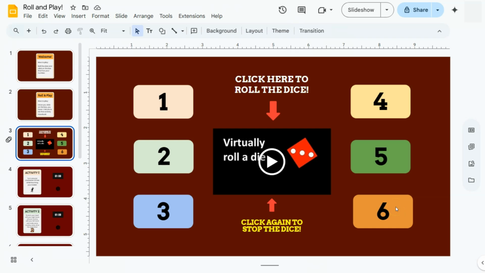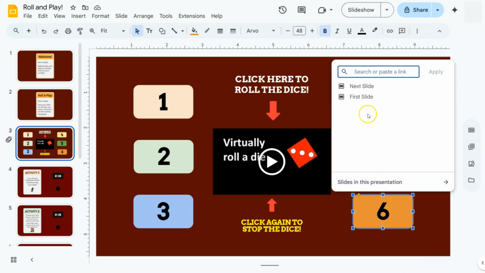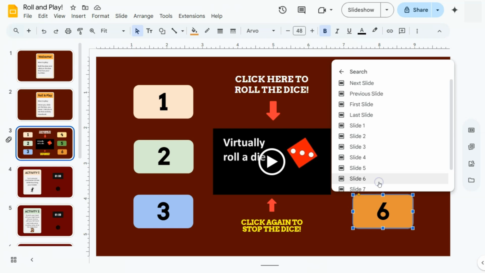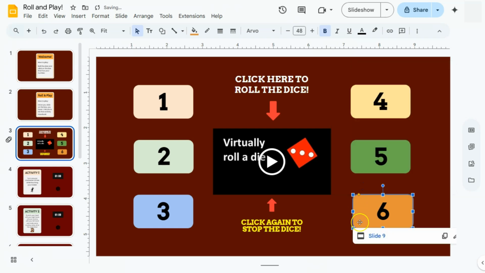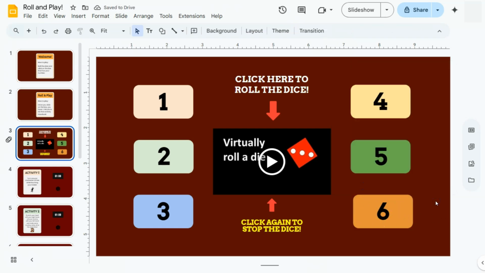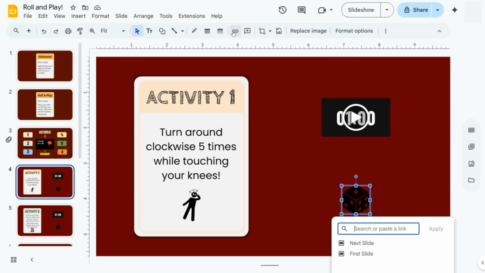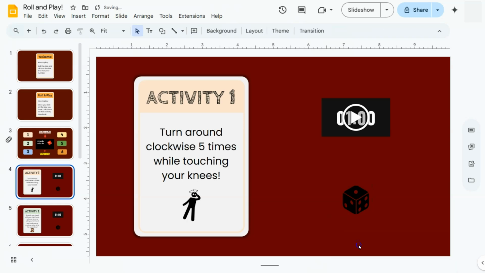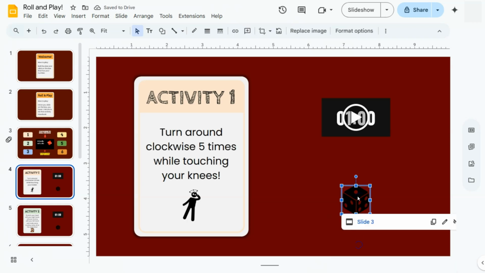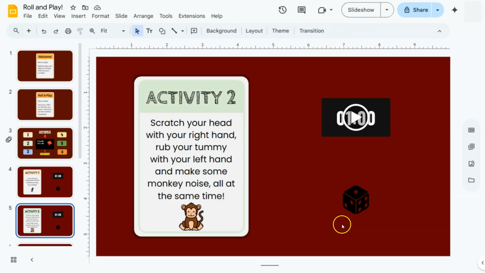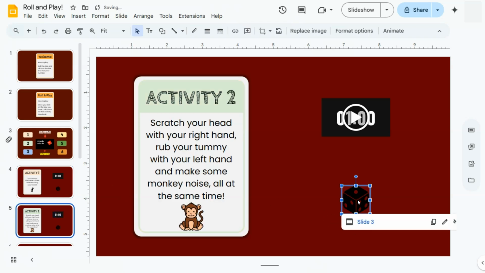So other than typing your link, you can just click on it, select slides in this presentation, and select the slide that you need for that shape. And there you have it. Now for our dices for each of these rounds. So for this one, what we're going to do is to click on it, then go to the link tool right here. There we go. And what we're going to do is to select slide number 3. And there you have it. Now what I'm going to do is to just copy this and paste it to the rest of my slides.